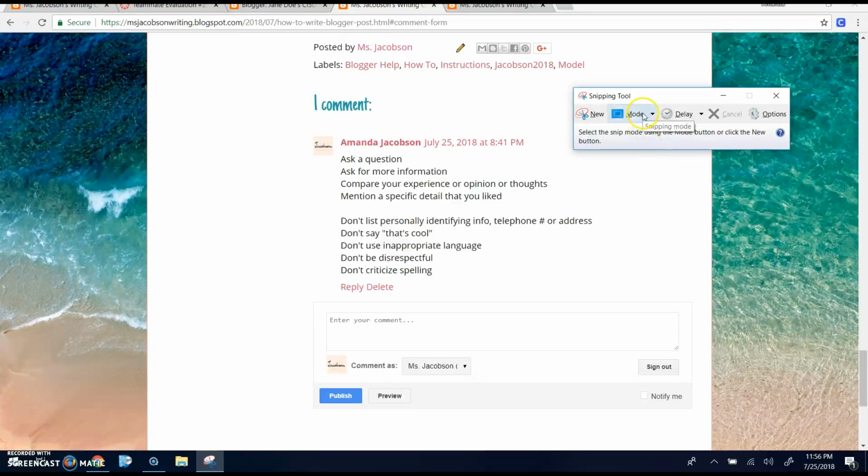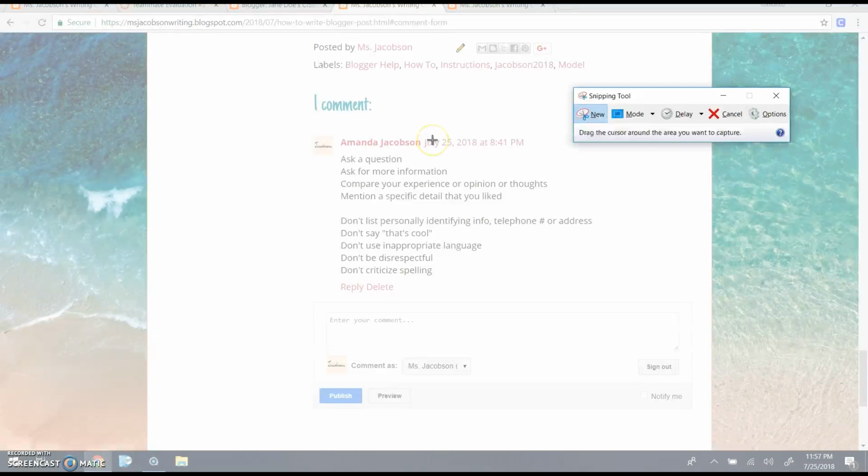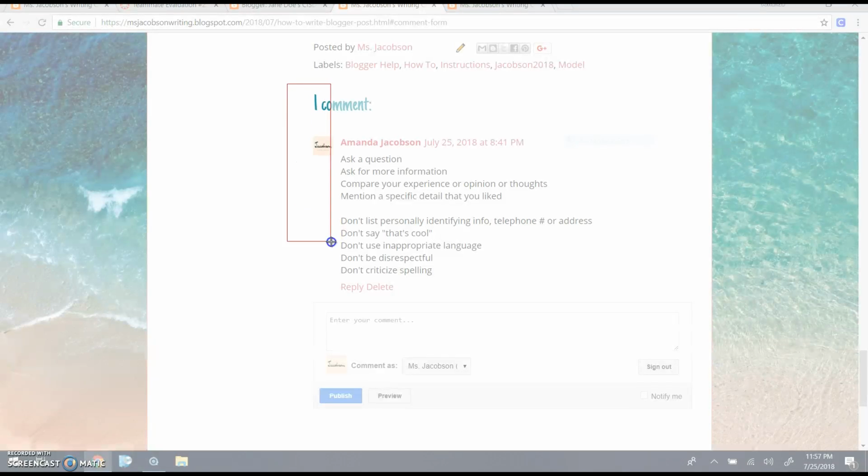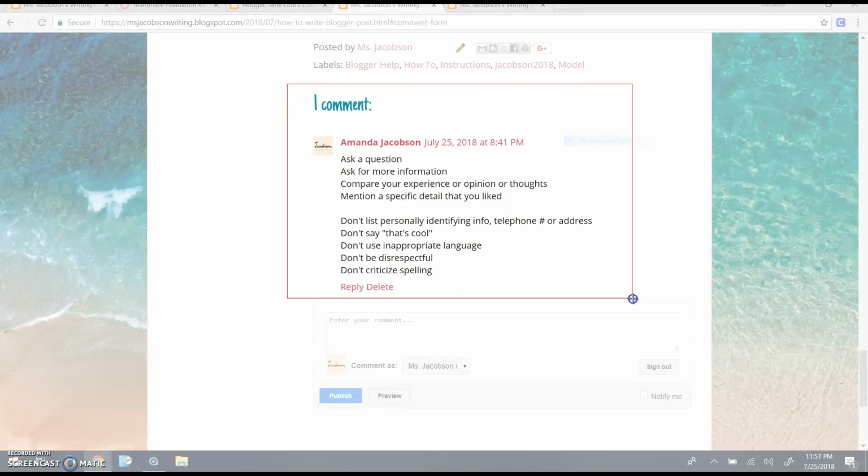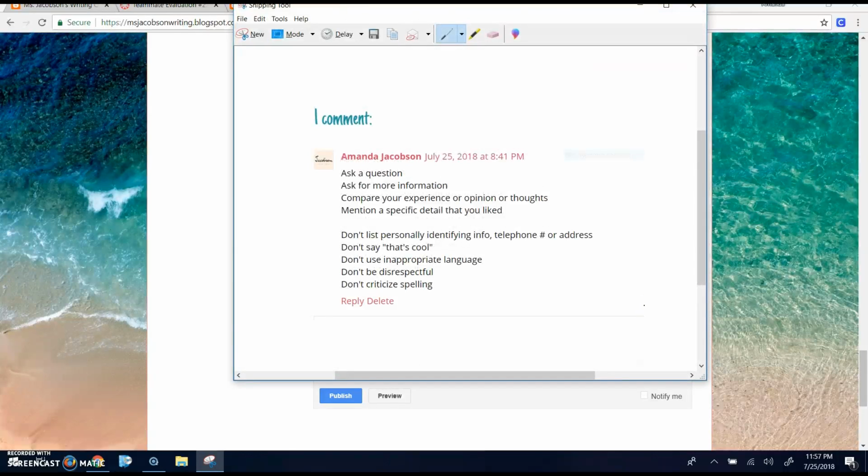Now, if it's not already, you need to go ahead and change the mode to rectangular snip. That's the second one down. And once you have that rectangular snip, it's going to gray out your screen. You're going to click and drag a square box around the comment that you want to submit.